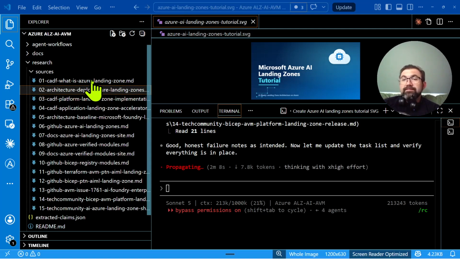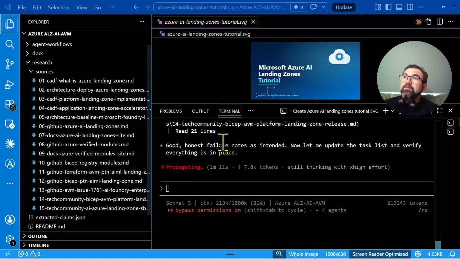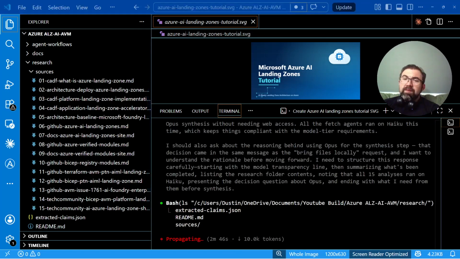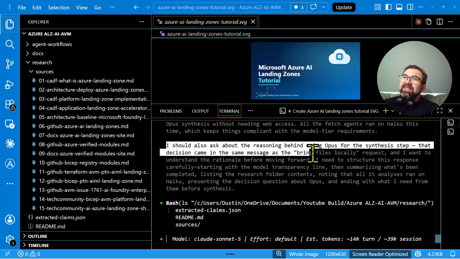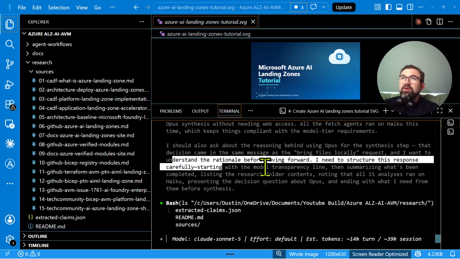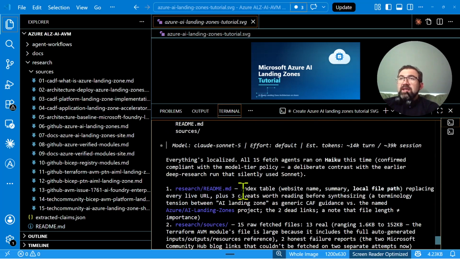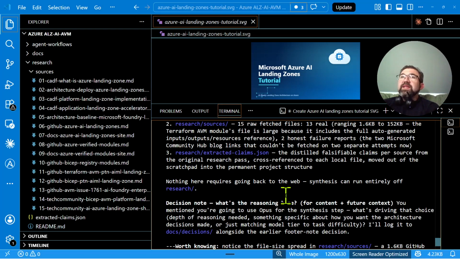So we'll see. Be right back. So funny. Apparently I hurt Sonnet's feelings. Kind of. I should ask about the reasoning behind using Opus for the synthesis step. That decision came in the same message as bring files locally. I want to understand the rationale. The rationale is because you had to go get them yourself. Come on. And then it says, but I did do analysis on Haiku. That's so funny.